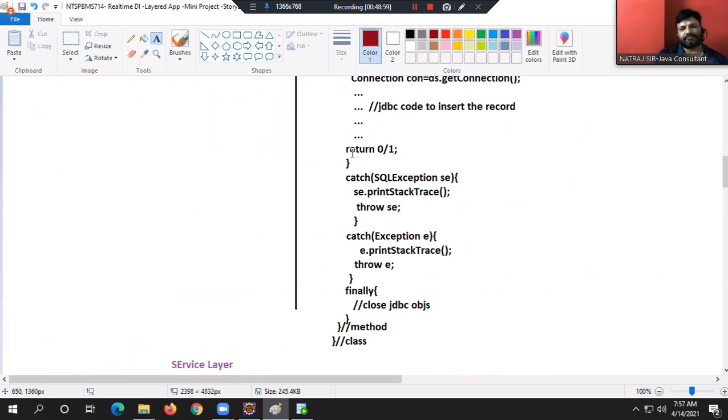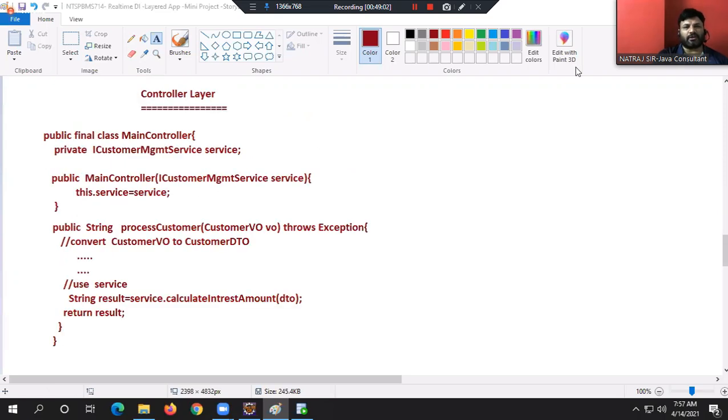Controller layer. Are you comfortable or not with the controller layer? Everyone, please respond in the chat box. How to convert we will discuss. Manual conversion only we have to do, property by property. Nothing great. Yes, that is the controller layer.